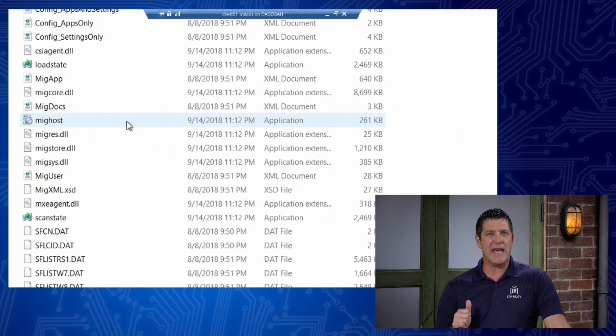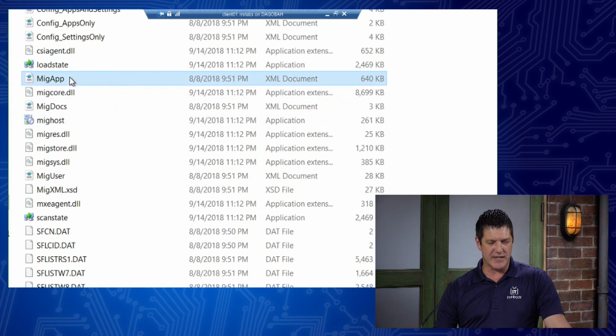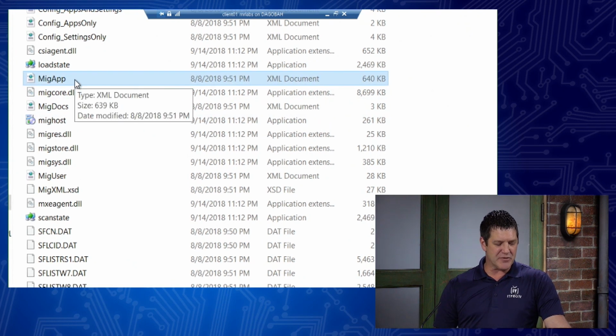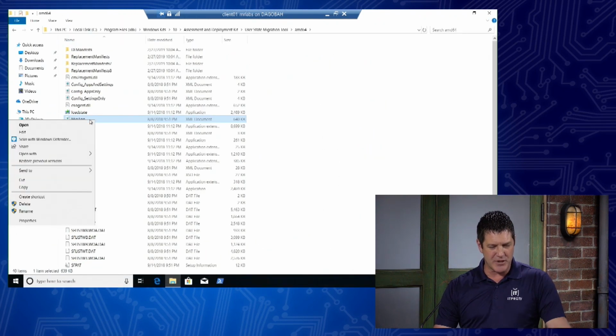There's MigApp, which you can see right here, right? MigApp is responsible for migrating application settings. So this document tells it how to find and what settings to worry about for different applications. And let me just go ahead and I'm going to open this up with Notepad or something.